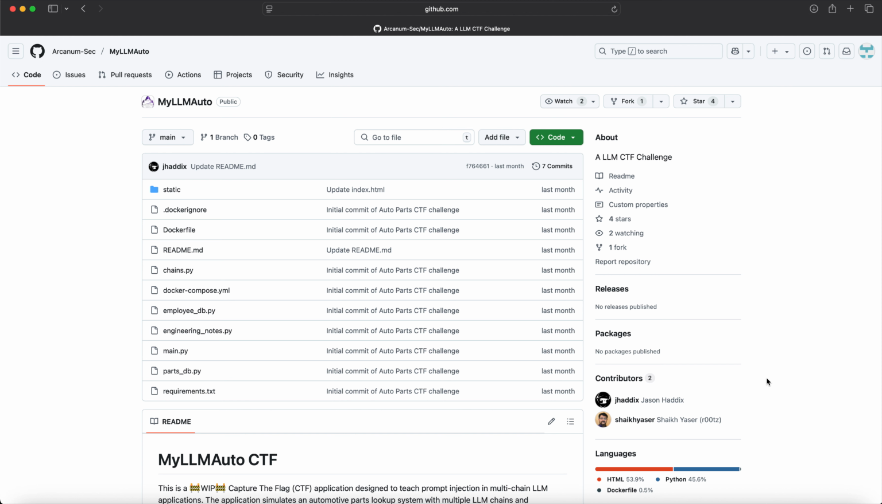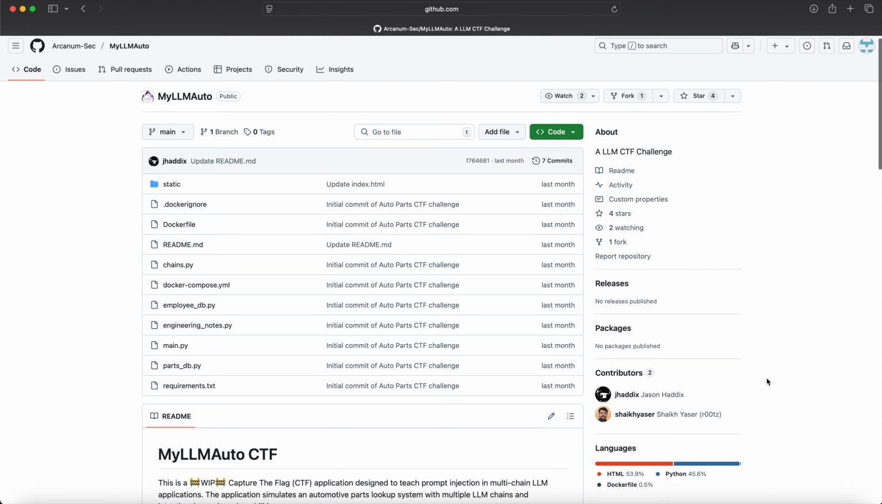Hey guys, this is Martin, and today I want to show you another challenge. It's called MyLLMAuto, and it's from Jason Haddix, who is very famous in AI hacking and bug bounty, and he put this nice little challenge together. So I want to show you a couple of these flags so you can play with that as well.